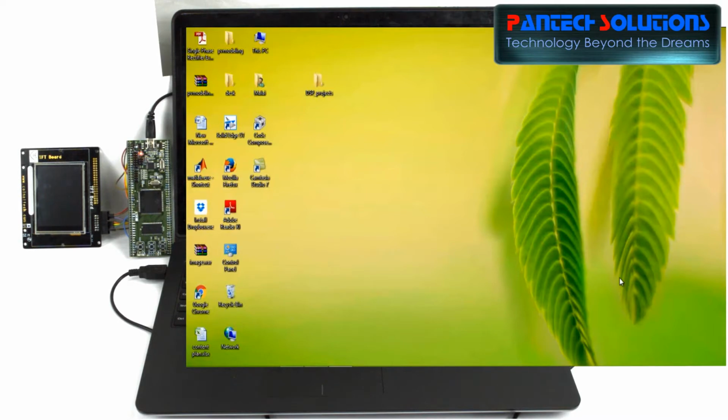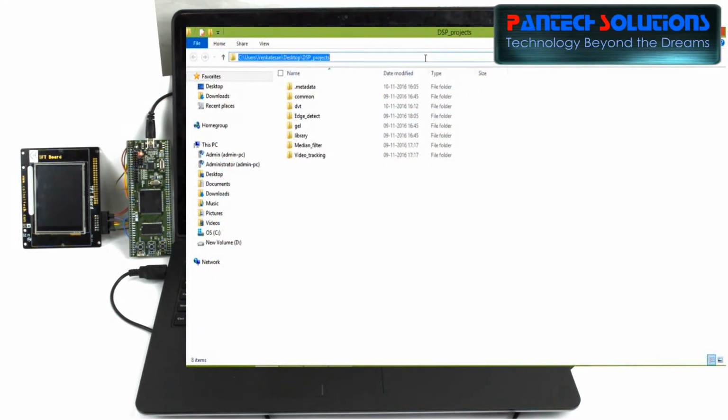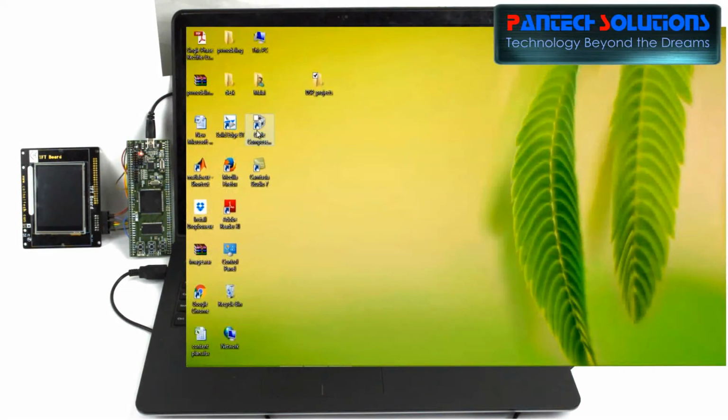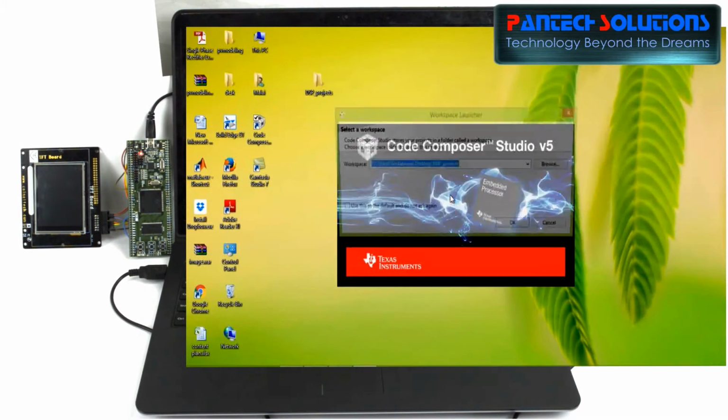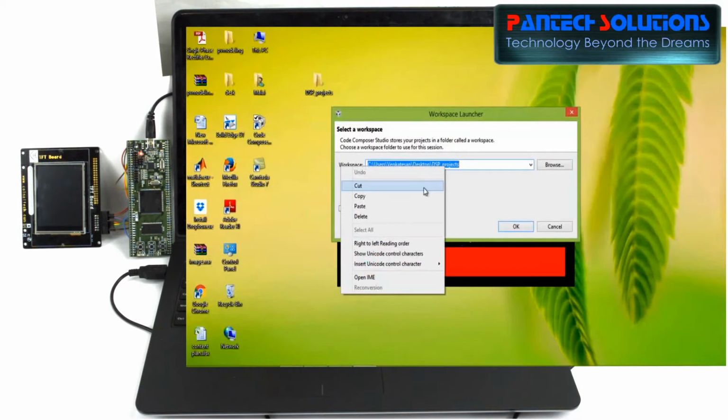Code Composer Studio is a tool which is used for creating software applications of your project. So now I am going to load the project into Code Composer Studio. By double click you can open Code Composer Studio.